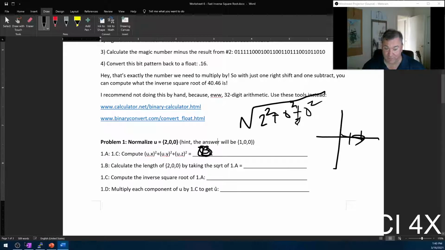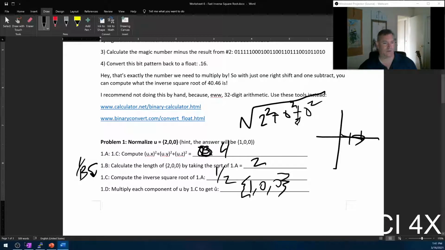So the length of that is the square root of x squared plus y squared plus z squared. Step by step: 2 squared plus 0 squared plus 0 squared is 4, and then you take the square root, which is 2. Compute the inverse square root, which is 1 over 2, so 1 over this number. Multiply each component by this, so 2 times 1/2 is 1, 0, 0. Okay, so that's how you do it by hand.